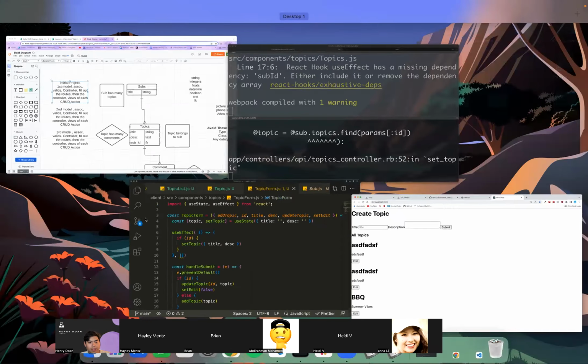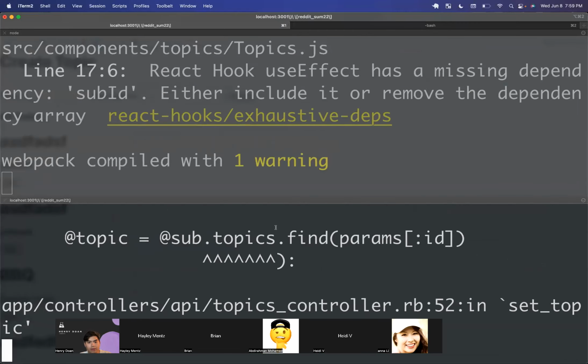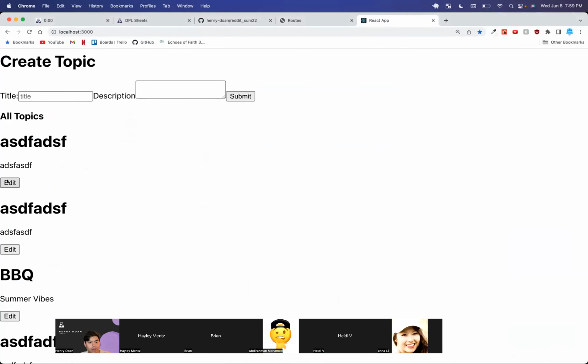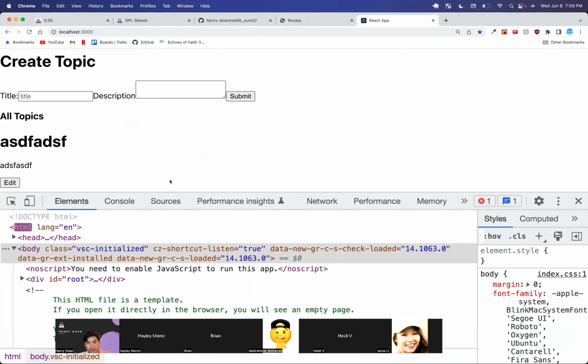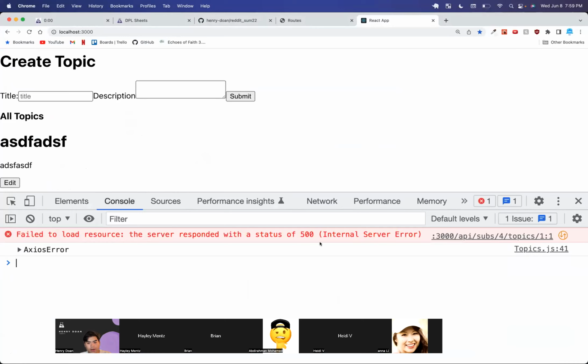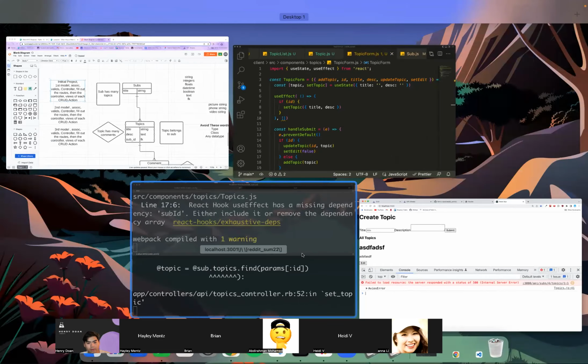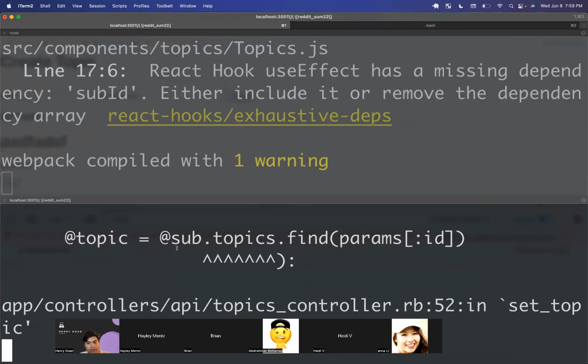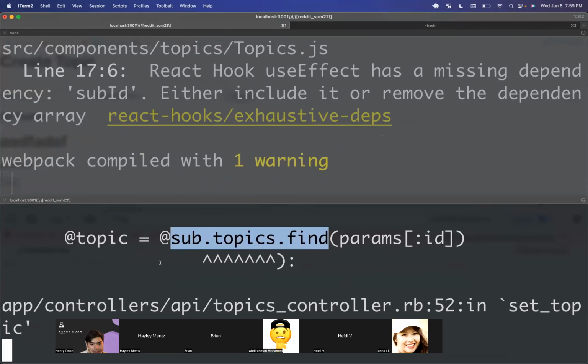So yeah, that should make a change, but it's not. So that means that if it doesn't work like expected, you might have an error. Let's take a look. Inside of our console, we have an internal server error. So that means that there's something going on inside of our server. More likely, it would be this one here.